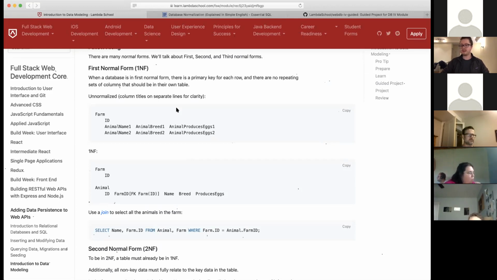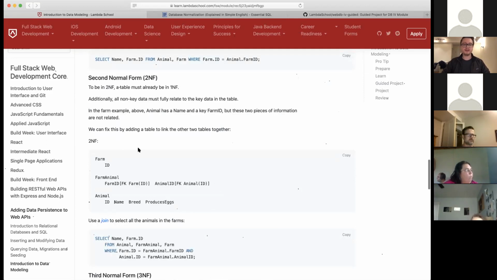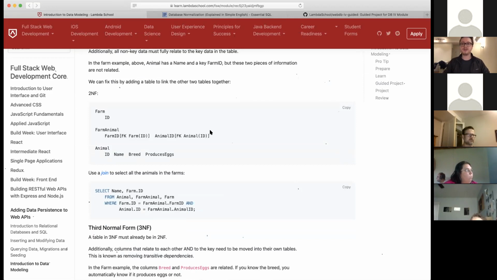Yep, Wilfred. So that farm animal table would be linking those two tables together. So essentially when you're normalizing, you're just extracting columns into their own tables and linking them together with foreign keys to make things more organized.